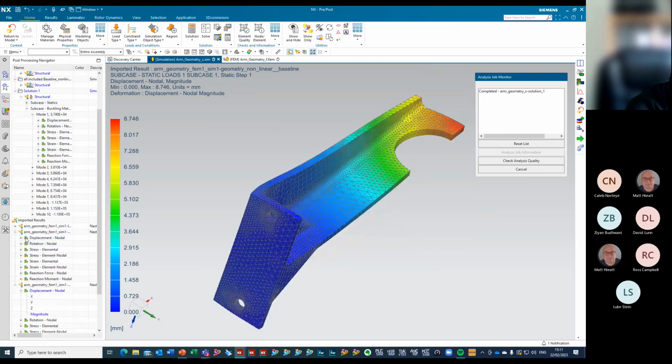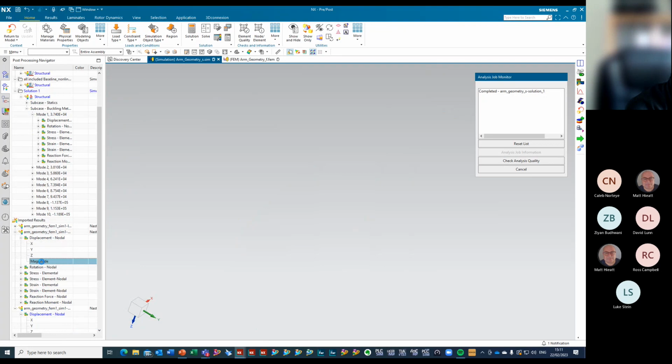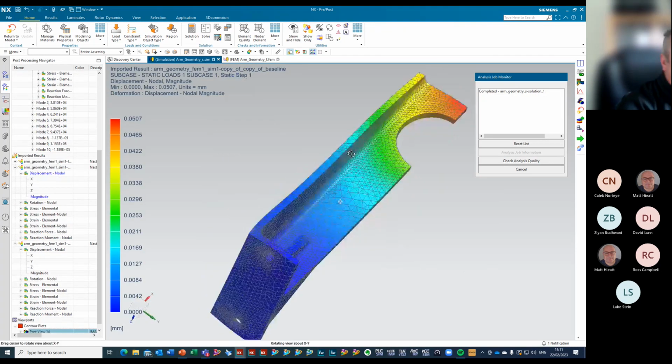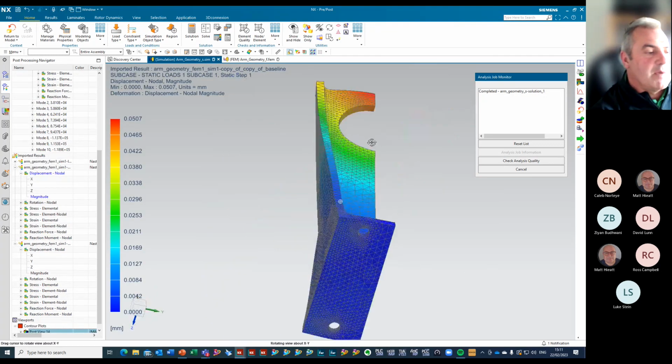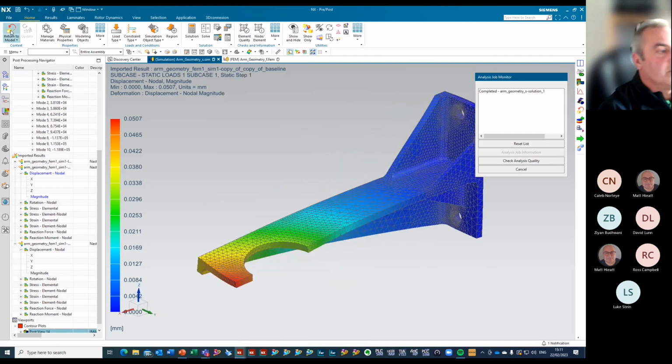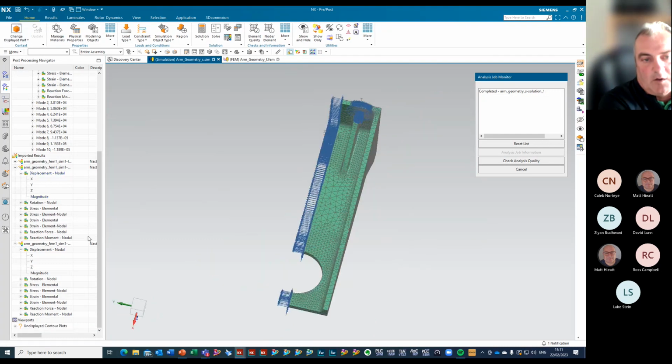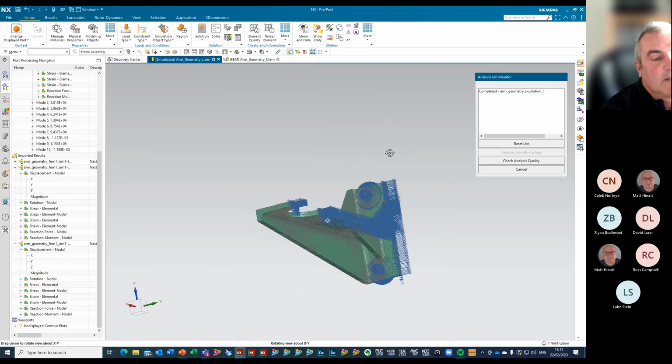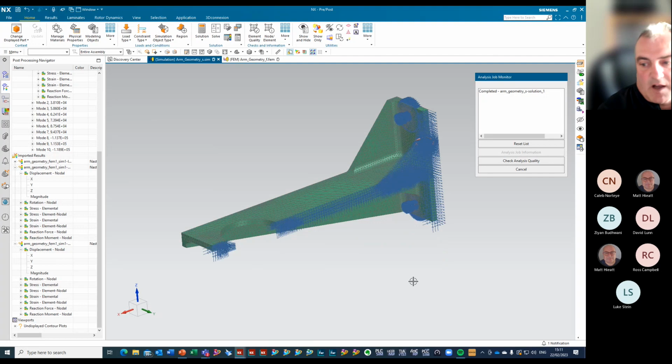Yeah, I can't find which one it was. I don't know if it was this one here. You can see this member actually starting to buckle if you ran it with that load. It just takes a little while to solve it, but you would see it, and you get a similar value where you see the buckling.